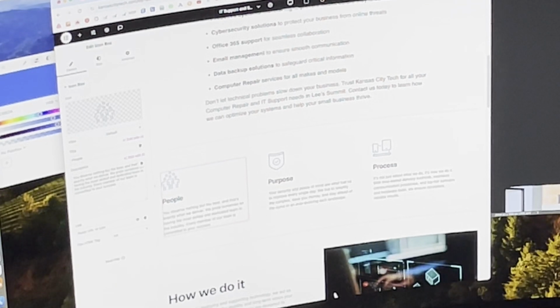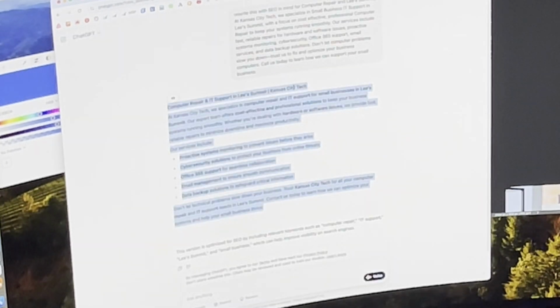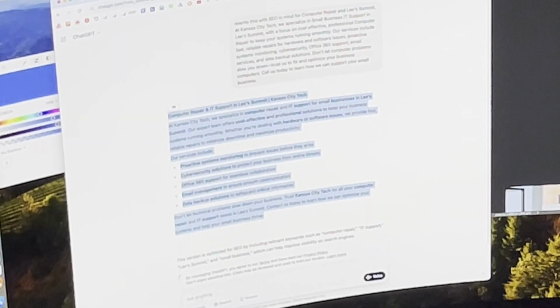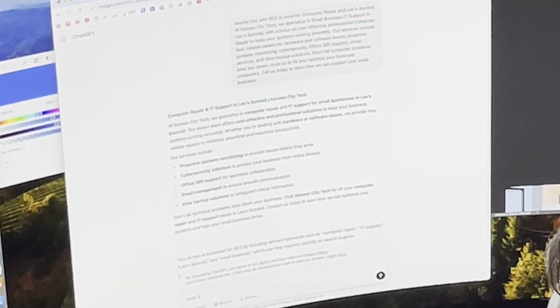So let's just pick one here. We'll start with this one because again we're going for SEO. So we're going to do computer repair. And so 1, 2, 3, 4, 5, 6, 7, 8 times. So that's about 40 words. All right. So we'll tell ChatGPT to write 40 words about computer repair for my MSP website.